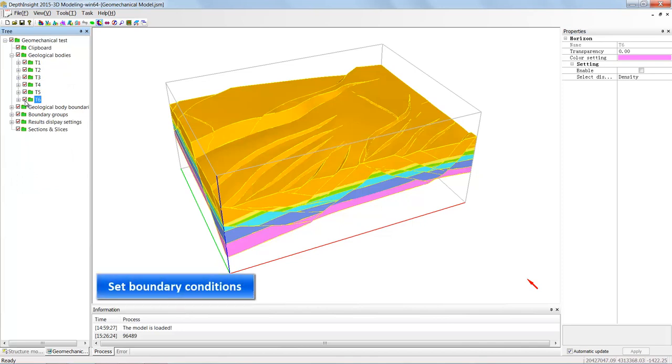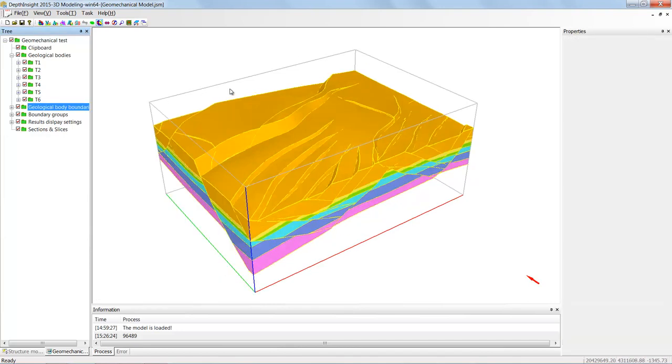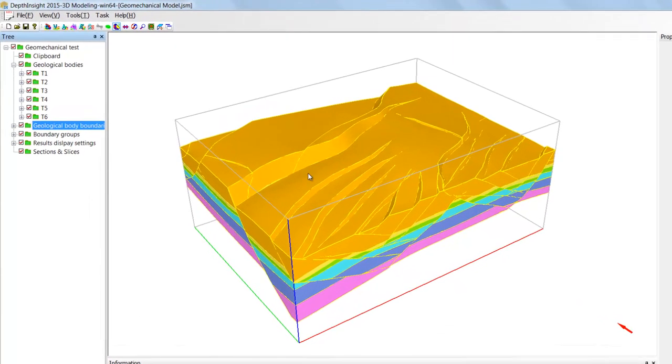The third step is setting boundary conditions. There are two ways to set boundary conditions in software: set separately and set as groups. First, we'll show setting boundary conditions separately.